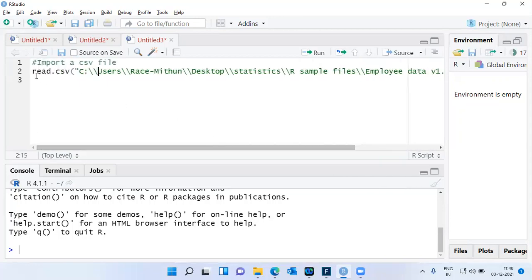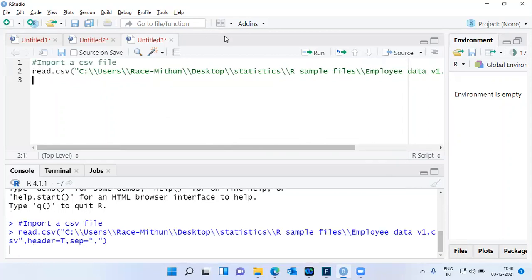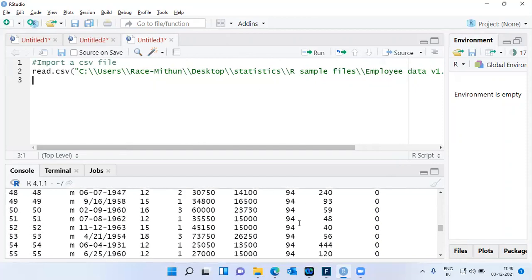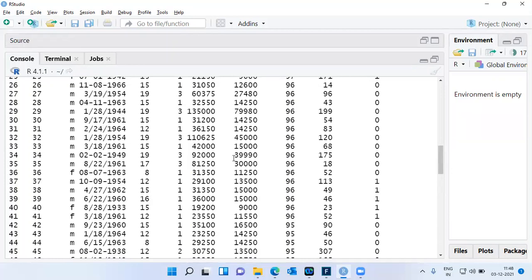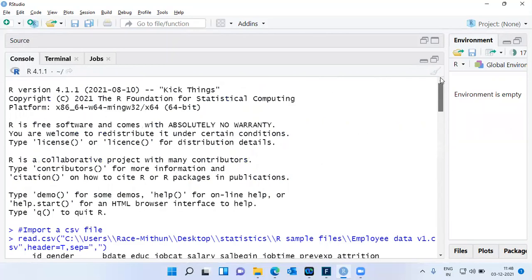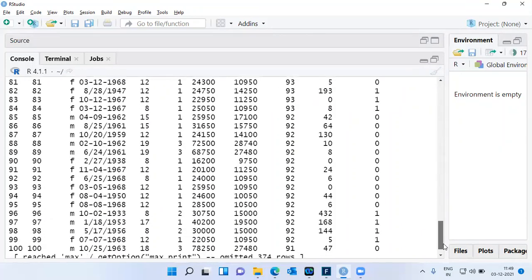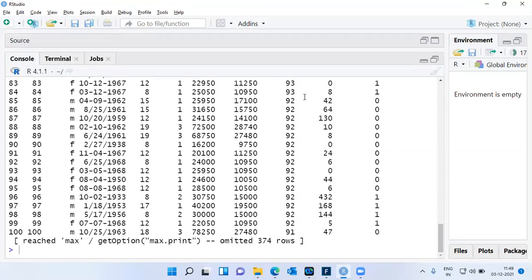Let me check whether my code is working. All that I need to do is hit Control Enter. And as you can see here, it has imported the file successfully. These are the variable names like ID, gender, birth date that we saw in the notepad. So it has imported the file successfully. It is printing the output here.